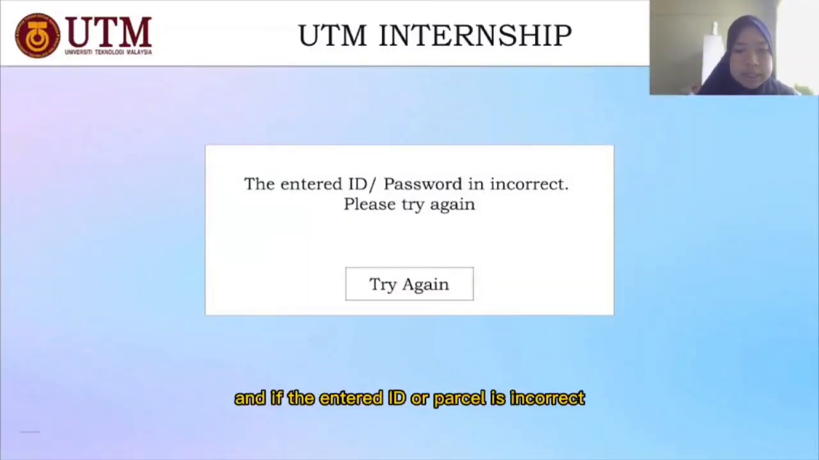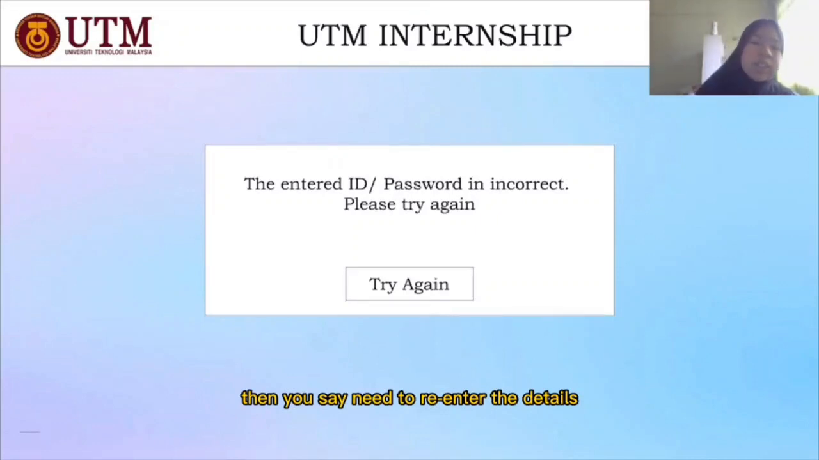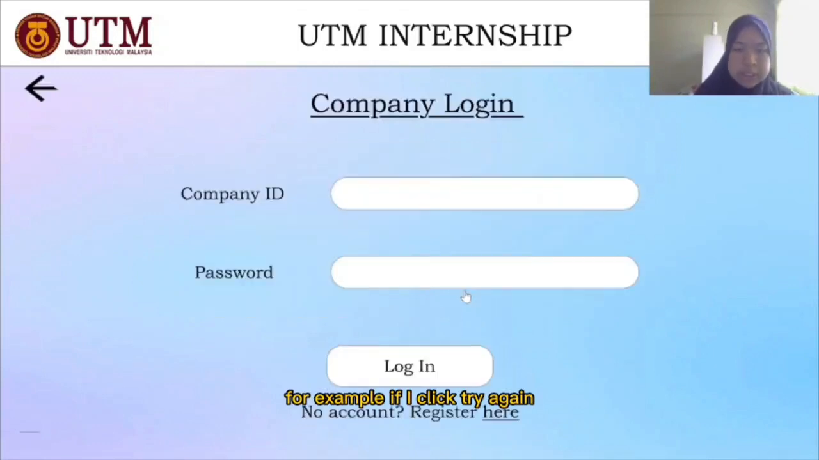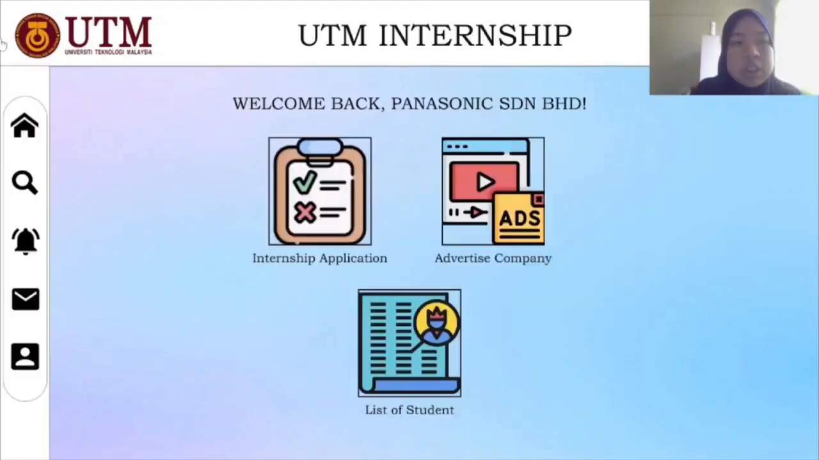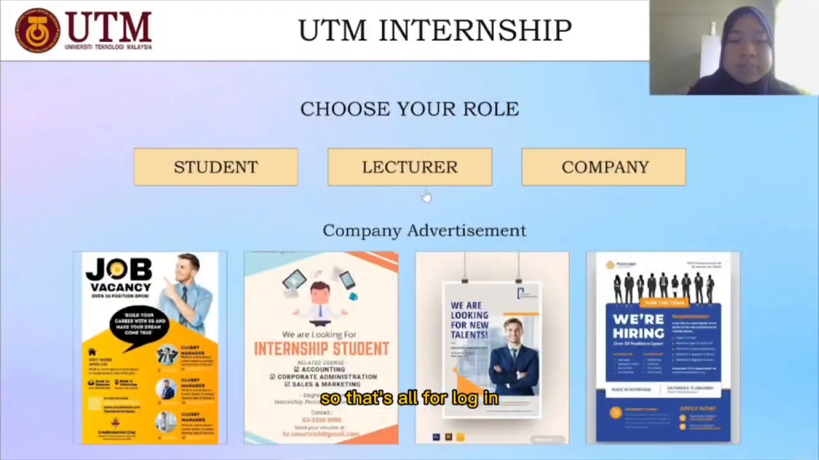And if the entered ID or password is incorrect, the user needs to re-enter their details. For example, if I click try again, they are directed back to the login page. So that's all for login.